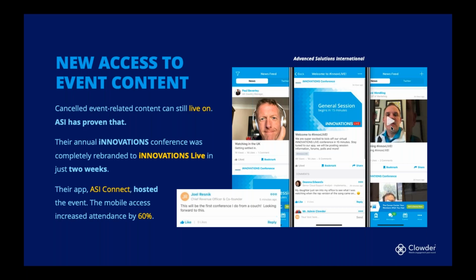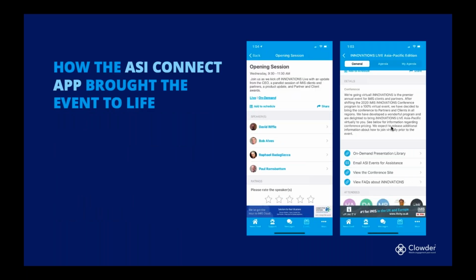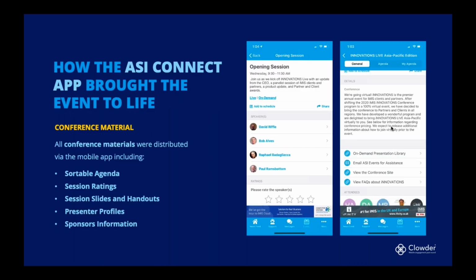And if you go to the next slide, Brad, you can just click to pull open all the points. So first thing to make a point is that the Clouder app has everything you get from an event app. All the bells and whistles that everybody likes in an event app: sortable agenda, session ratings, slides and handouts, presenter profiles, exhibitor list, speaker list, all of that already exists. So we had that in place. We're ready to go.